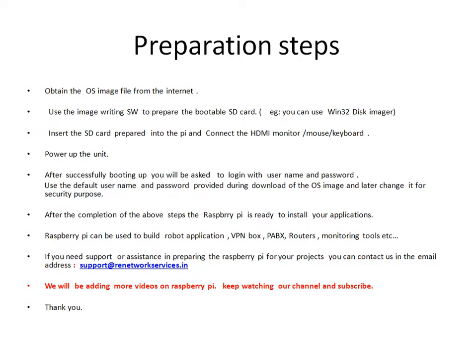Once successfully booted, you will be asked to log in with a username and password. Use the default username and password provided during the download of the OS image and later change it for security purposes. After completion of the above steps, Raspberry Pi is ready to install your applications. And Raspberry Pi can be used to build several applications like robot applications, VPN box. It can be used as a VPN, it can be used as a PABX, as a router, monitoring tools, and etc.